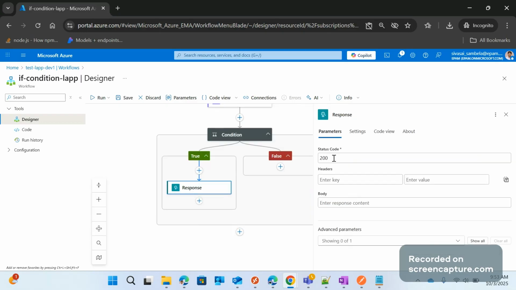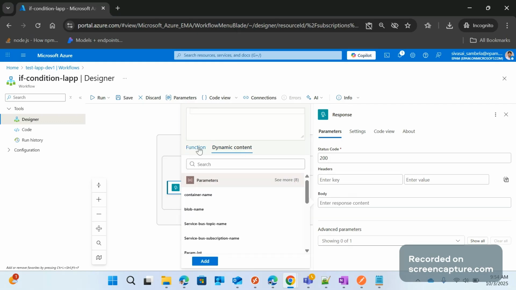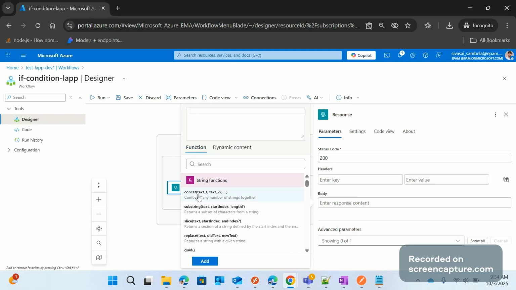If it is New York, what I want to send in the body is dynamic content. I will go ahead and choose function. I wanted to select a concat operation. Inside concat, I can say request was from.